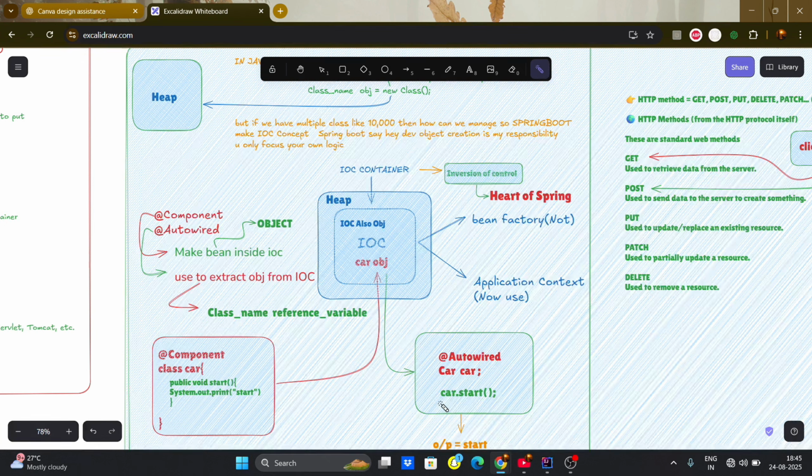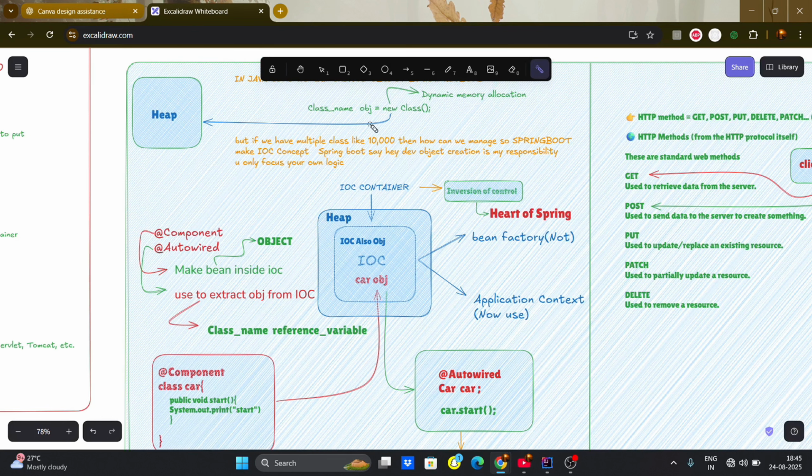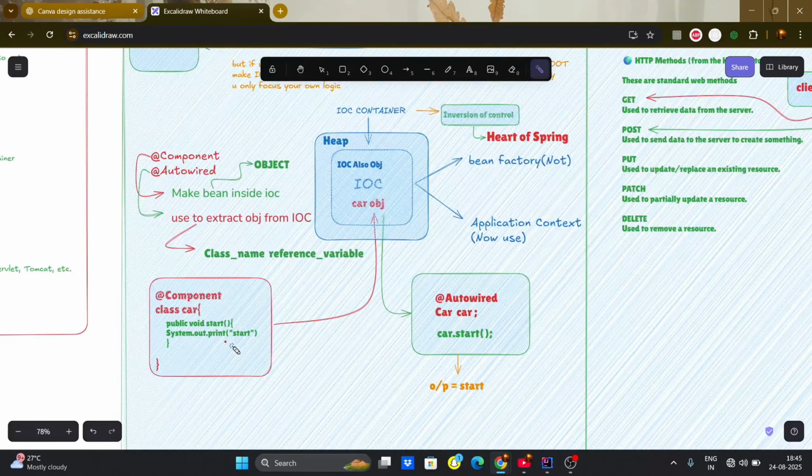Now we can easily call all the methods created inside the class, because in the fundamentals of Java, with the object of our class, any method and variable inside the class can be accessed with the object and the dot operator. The same concept applies here. car.start is mentioned here, it prints start, and after that it simply prints the start message. So that is all about the IOC container concept.